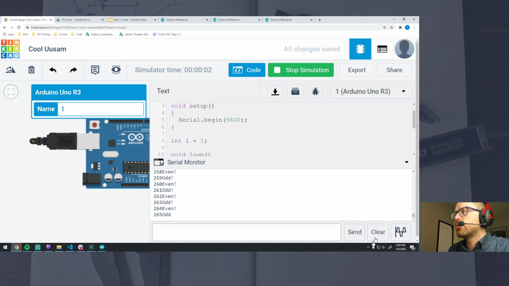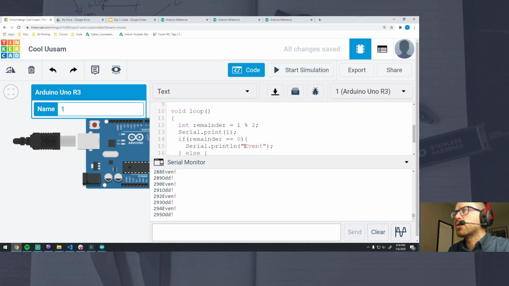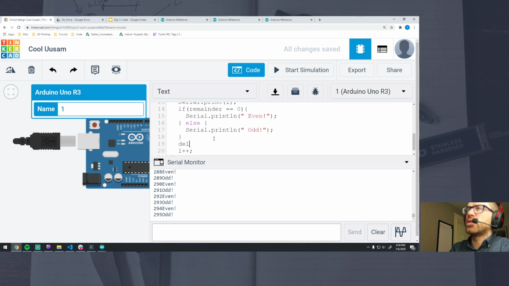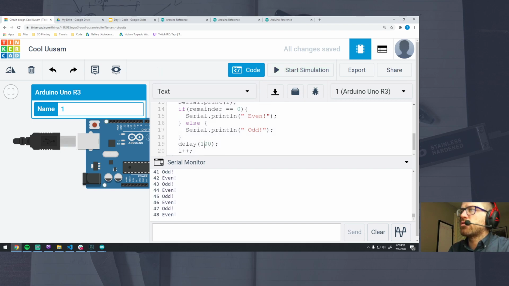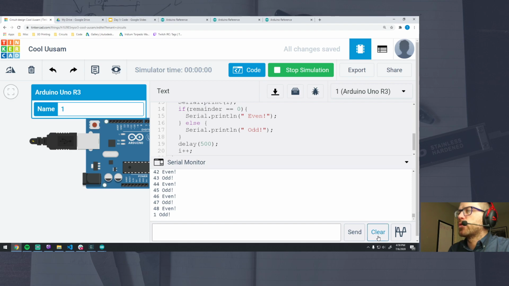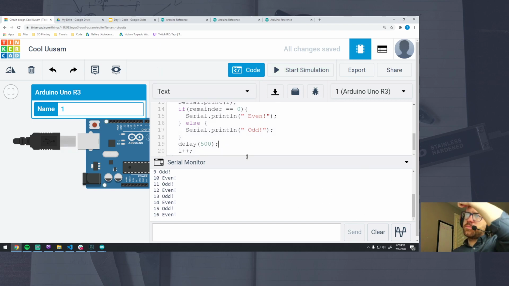We don't want it all connected, though. So what we can do is add a space here and a space here. And also let's add a delay so we can actually read what's happening. So 100 milliseconds, or 1/10 of a second. When we start that, that's still very fast. Let's go 500. Clear that out. And there we go. And so that's how you tell if something is even or odd.